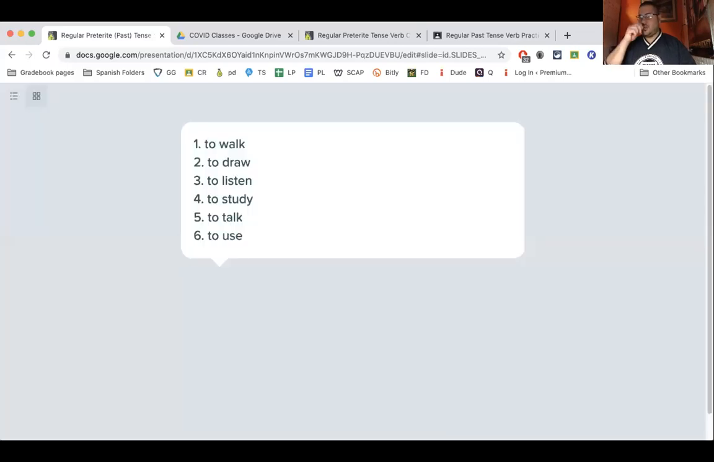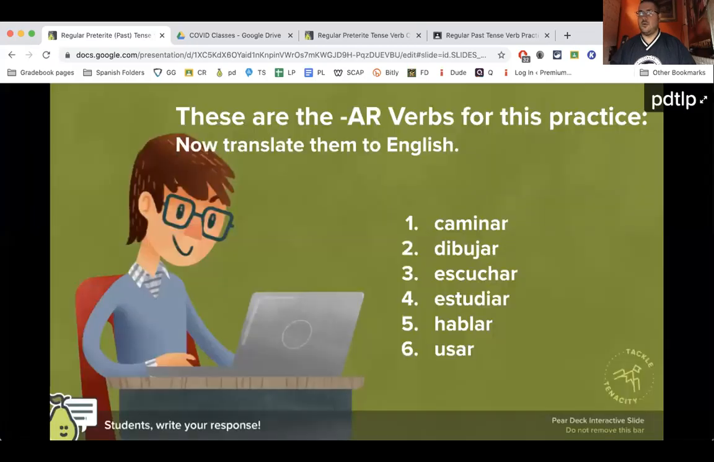Here are the answers. Caminar means to walk. Dibujar means to draw. Escuchar means to listen. Estudiar means to study. Hablar means to talk. Usar means to use. It's important to know those as we move forward in this lesson. It'll help you with doing this lesson as well as with doing the homework.